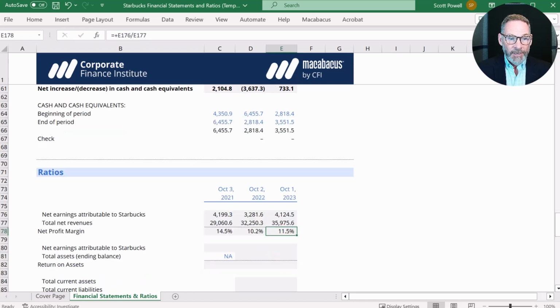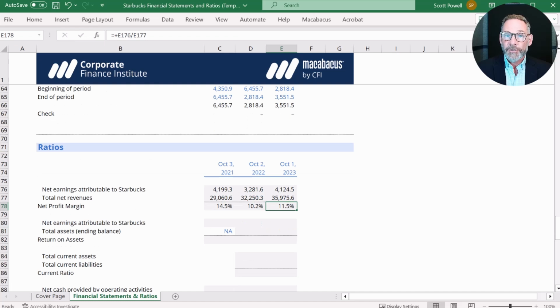Now, another type of ratio is something called a return ratio. We can do return on assets or return on equity. In this case, we're going to do total assets, and we're going to use an ending balance.